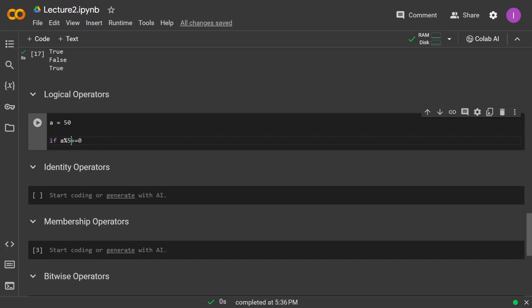What it actually does is divide a by 5, right? a is 50, 5 is the divisor, and a is the dividend. 50 is divisible by 5, since 5 tens are 50, so the remainder will definitely be 0. If this number is divisible by 5, then this result will be 0. So if this condition returns true, it means this number is divisible by 5. That's it, right?